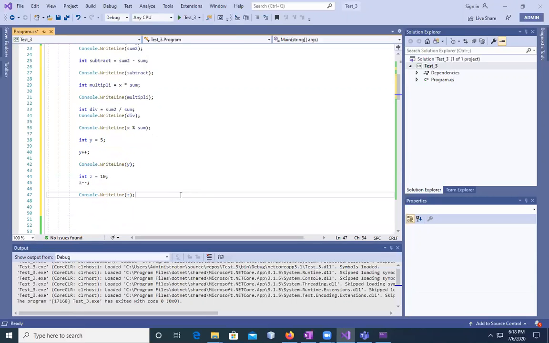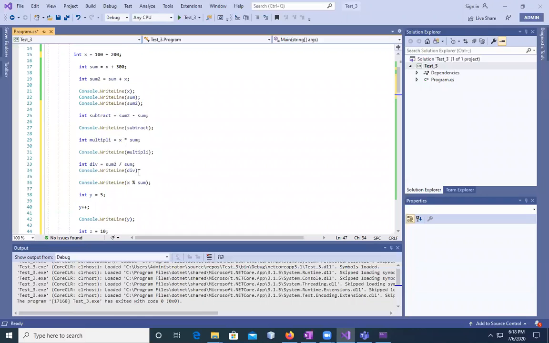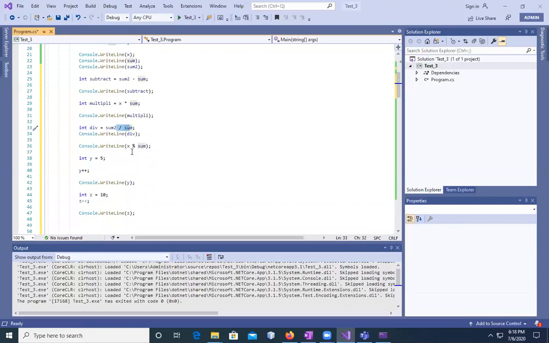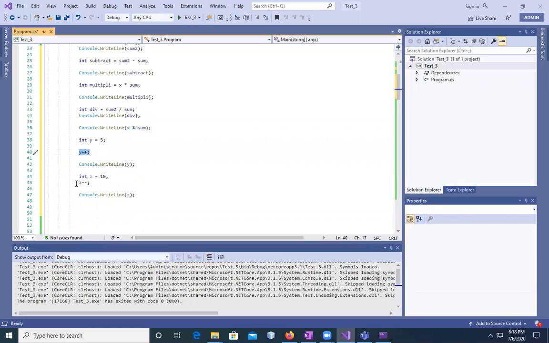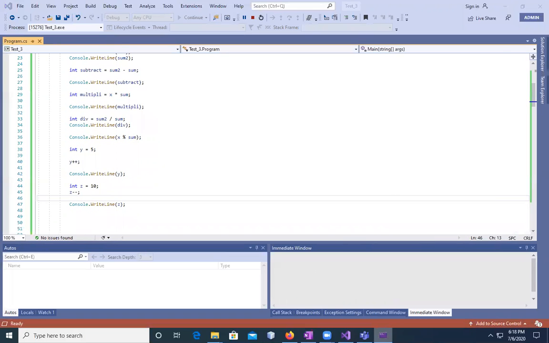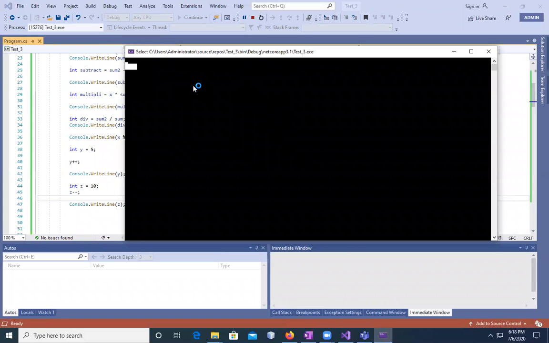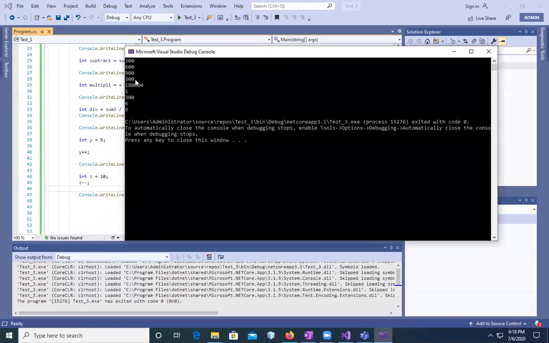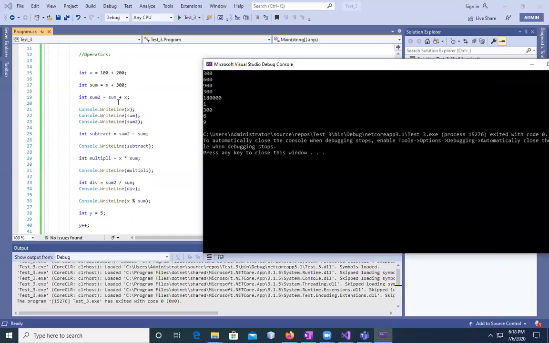So almost we have written the code for every arithmetic operator. This is for addition, this is for subtraction, this is for multiplication, this is for division, this is for mod, this is for increment, and this is for decrement. And I am going to run it by just pressing the F5 key. You can see here, I will get the value of each and everything.